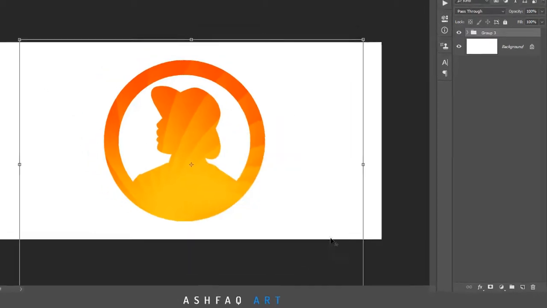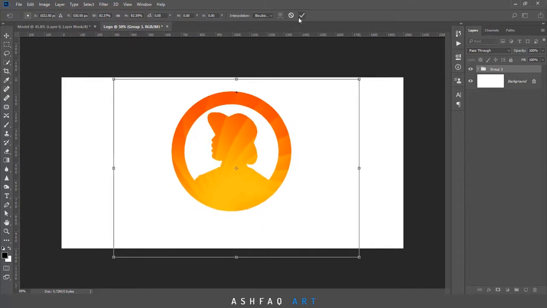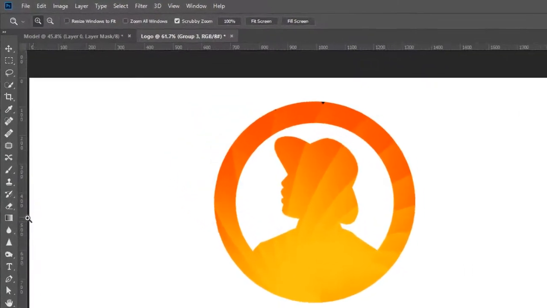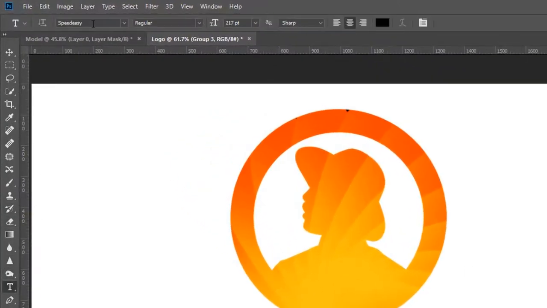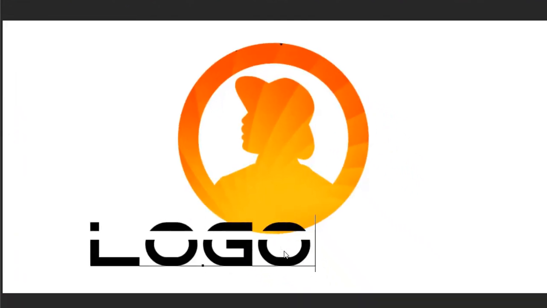Decrease the logo size a little, because I am going to type something at the bottom. Take the Text tool, and the font will be Speed Easy. The font link is also in the description. Write your logo name here.